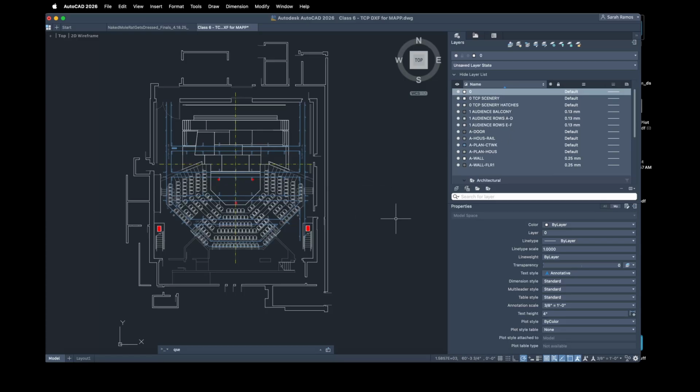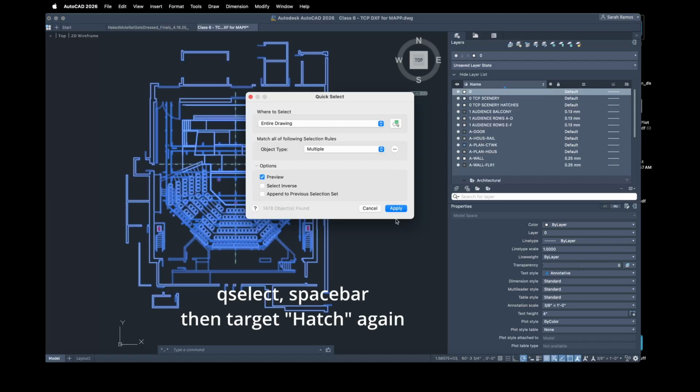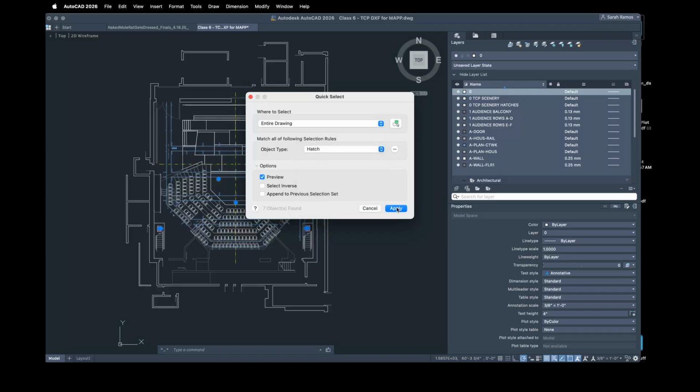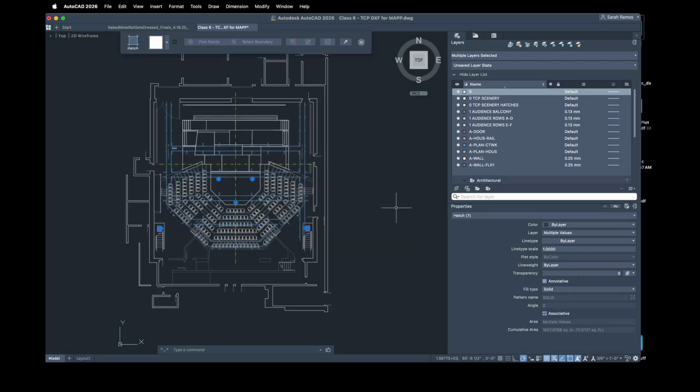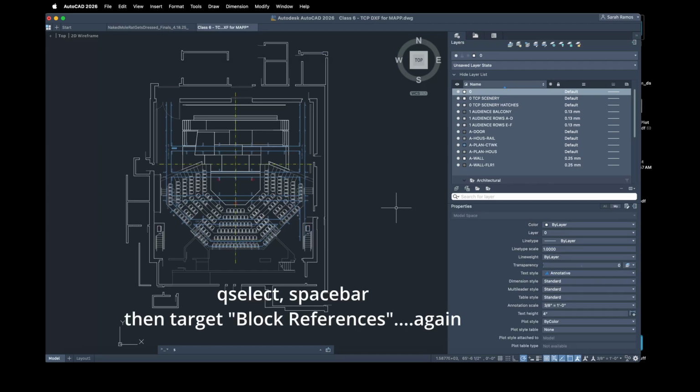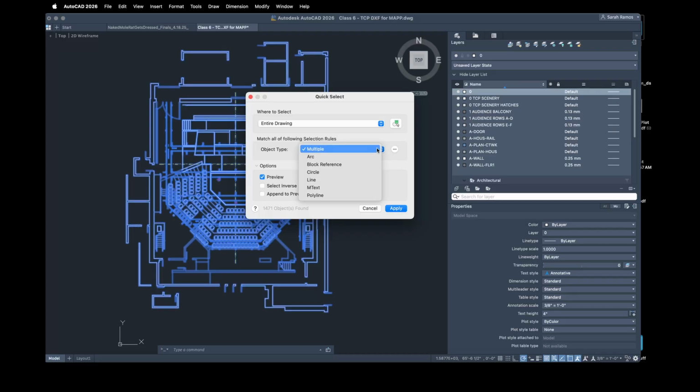Okay, let's go back into Q select. Presuming that I got rid of all my blocks, there might have been some hatches inside those other blocks, which there were for my speakers. So we got to go back and do hatches one more time. Q select. Again, we're going to do this several times. So let's review what is left.